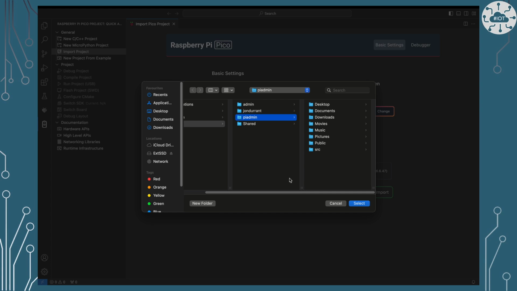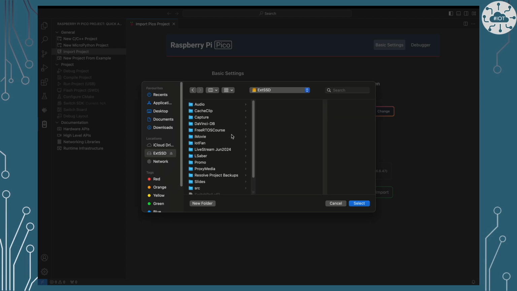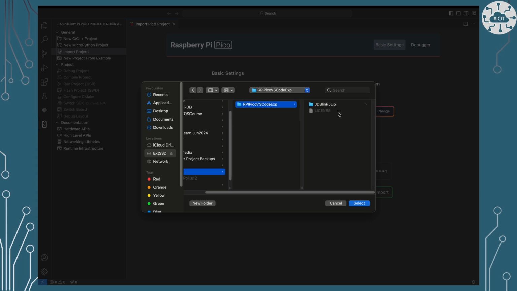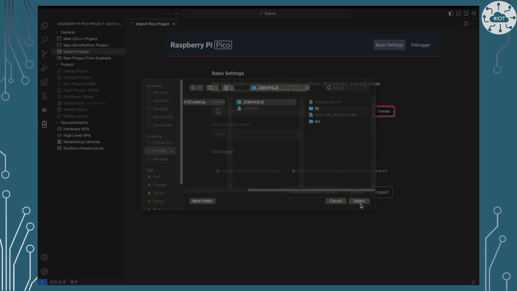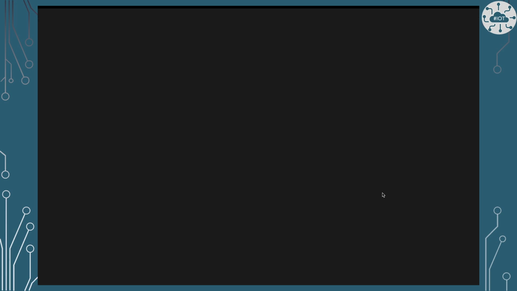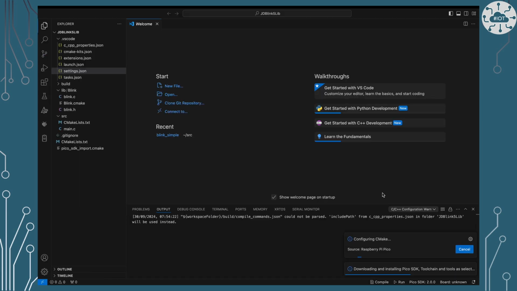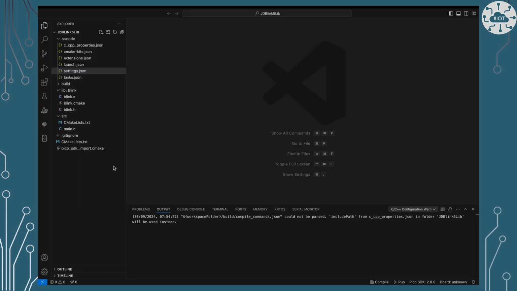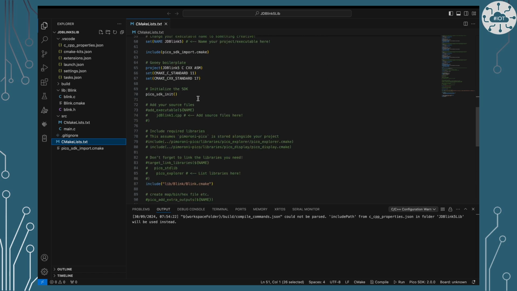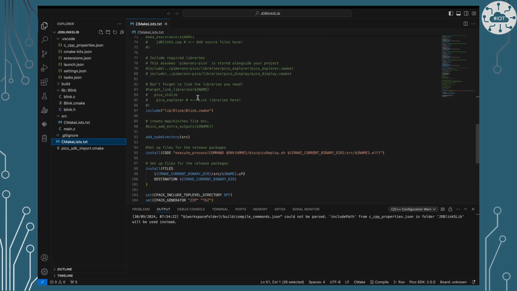So I just find my project here. There we go, and we'll leave the other settings as is. And then we've got all of our projects set up here and available to us. Now I'm going to have a look. You see this CMakeLists file has actually been edited slightly.